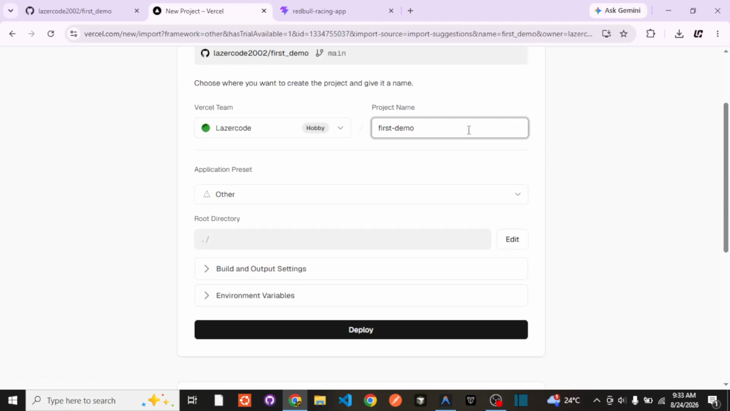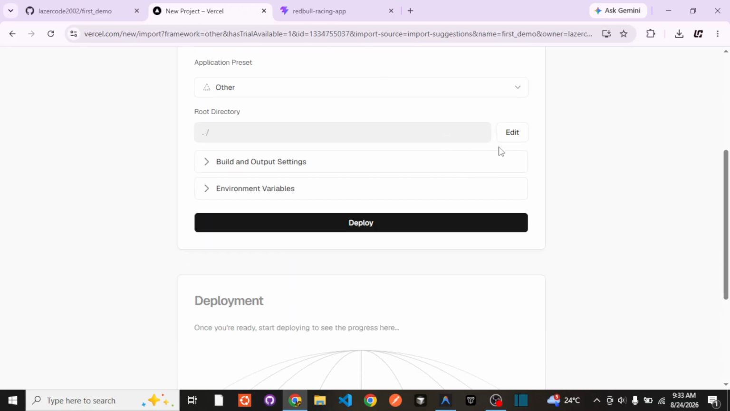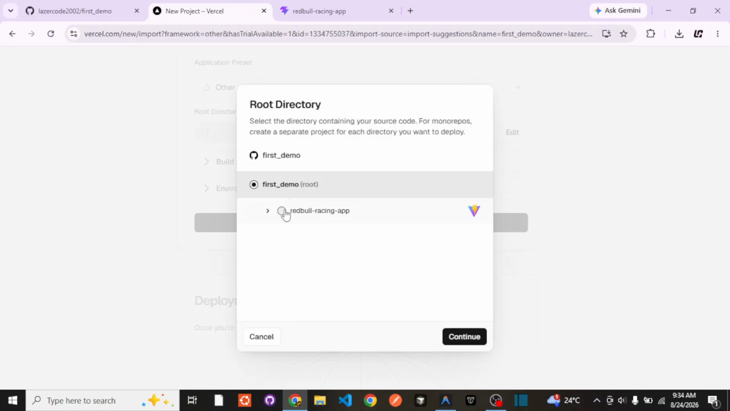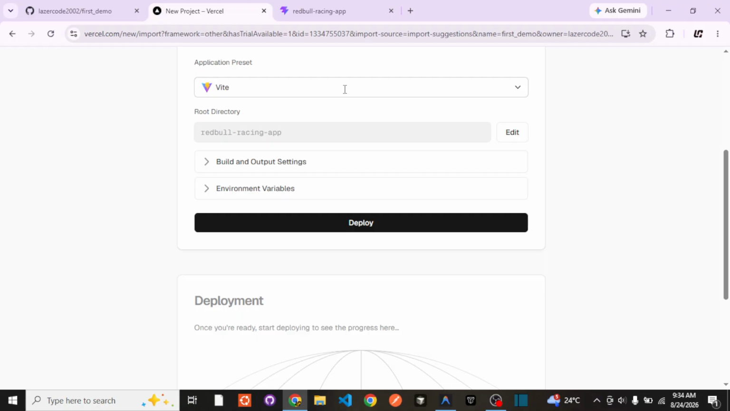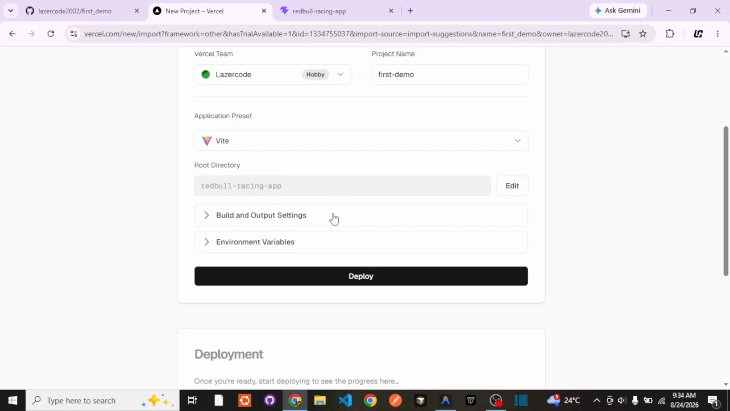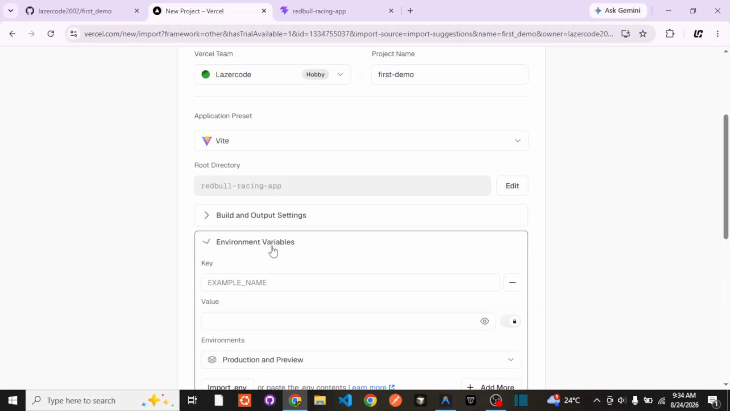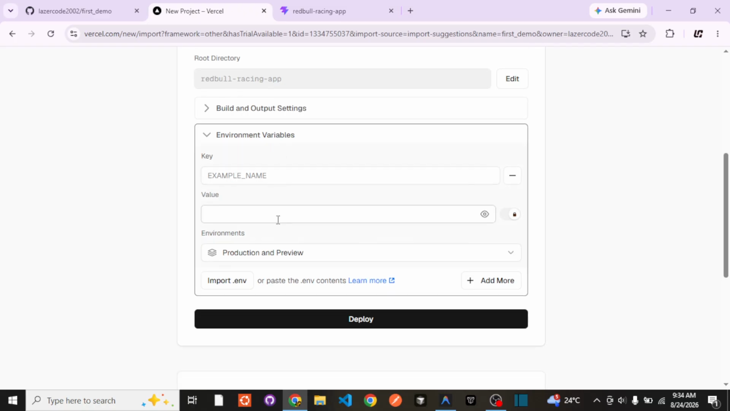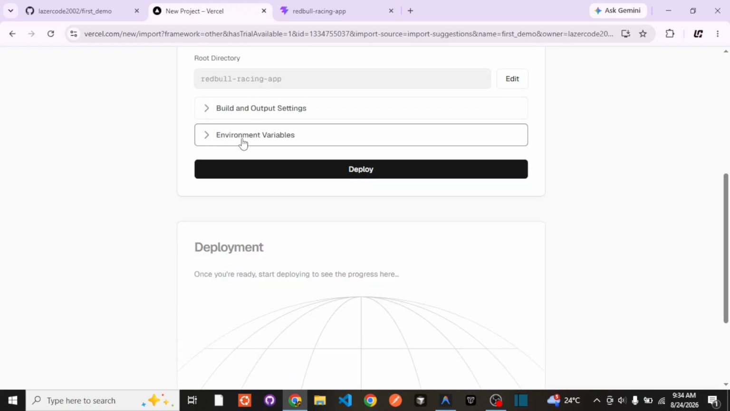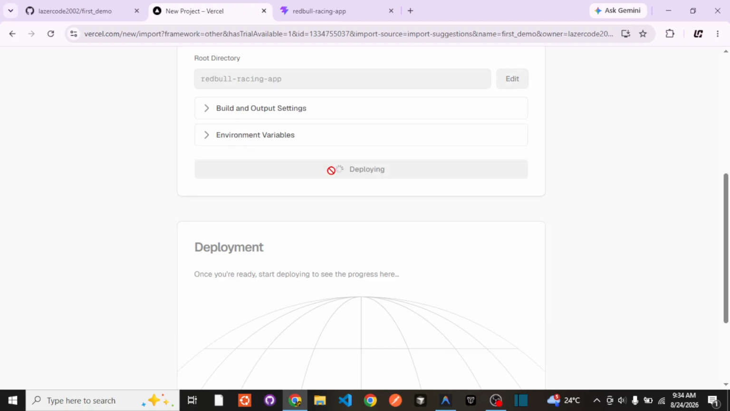and this is the project name. We can keep it anything, we can change it also. And here we need to have the correct root directory where our index HTML is there, and I'm going to select this directory. If we have any environment variables, we need to keep it here with keys and values. If we do not have, we can ignore it. On clicking on this deploy button, it starts deploying.